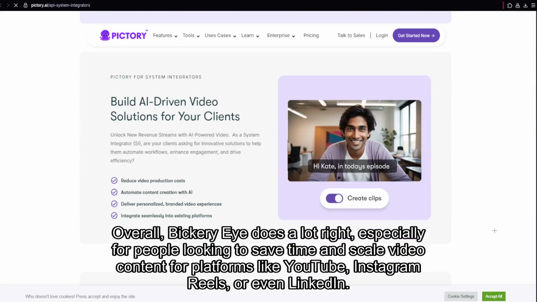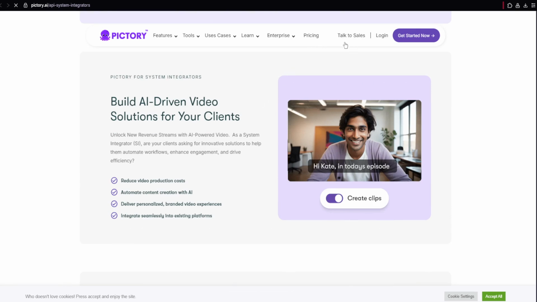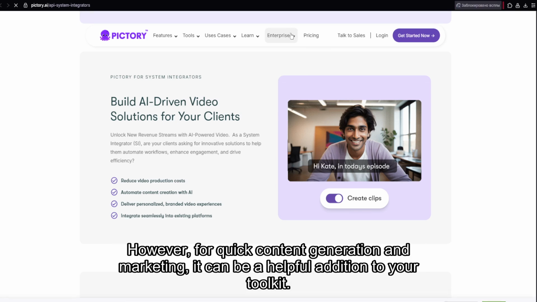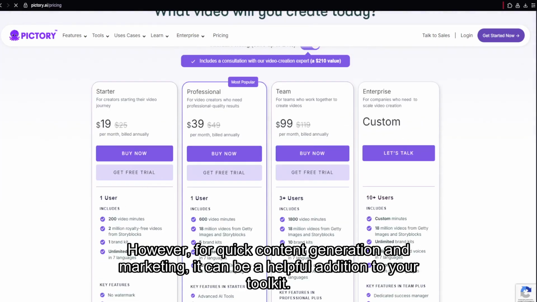Overall, Pictory AI does a lot right, especially for people looking to save time and scale video content for platforms like YouTube, Instagram Reels, or even LinkedIn. But it's not a one-size-fits-all solution. If you're a perfectionist about video storytelling or need full control over visuals, you might find its limitations frustrating. However, for quick content generation and marketing, it can be a helpful addition to your toolkit.